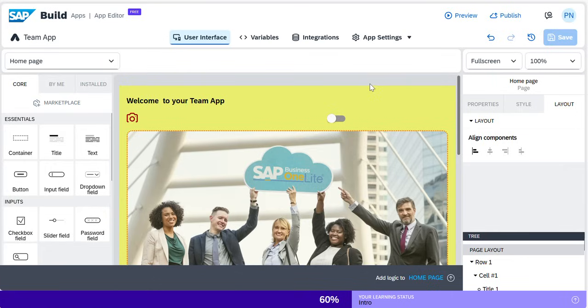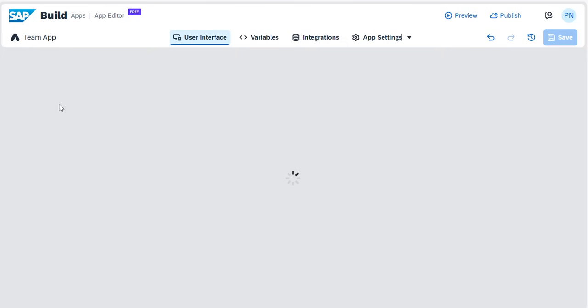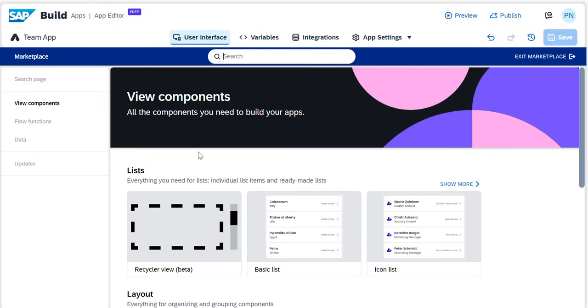So guys, in this video, you learned how to use the properties, style and layout, right? In the next video, I will explain how to use this marketplace button and what features will be there, how to use it in our real-time SAP Build apps.